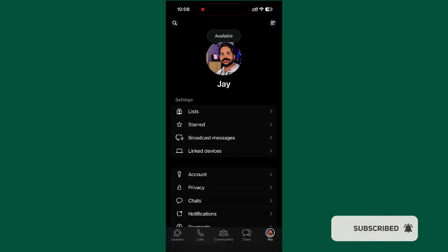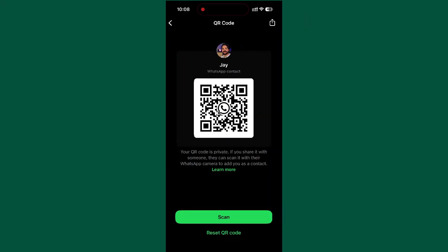Now, in the top right corner of the screen, you'll see a small QR code icon. Go ahead and tap on it. WhatsApp will now open your personal QR code screen. Here you'll see your own QR code along with a scan code button.